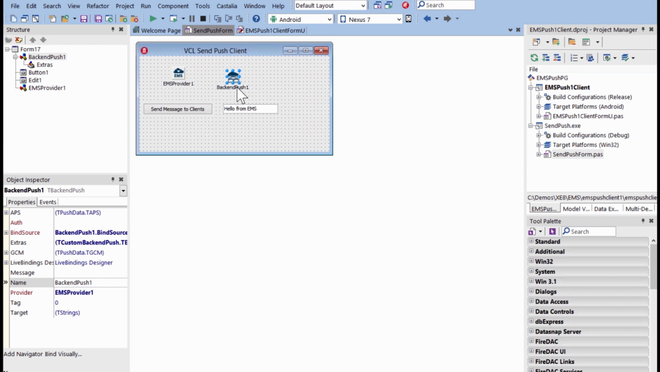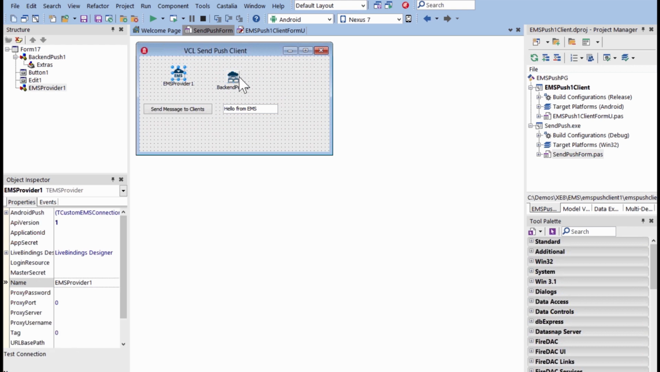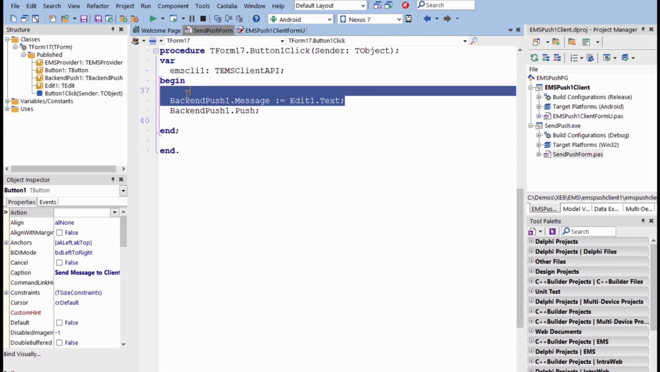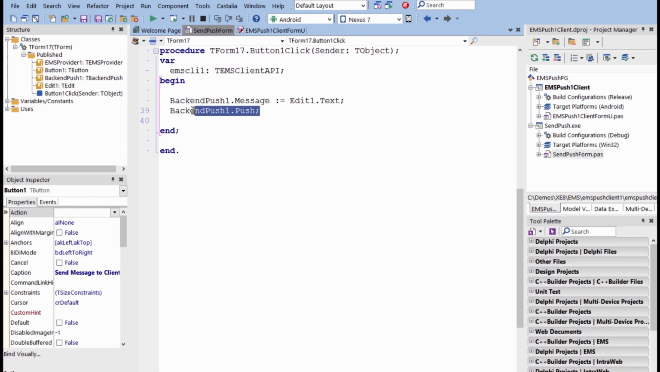To trigger the notification to do a broadcast, all you really need is one line of code. Once we have an EMS provider on here and a back-end push component, all I have to do is tell it the message I want to send and then call its push method, and it knows how to broadcast and push that message to all of the devices connected to the EMS server. So that's also pretty cool.